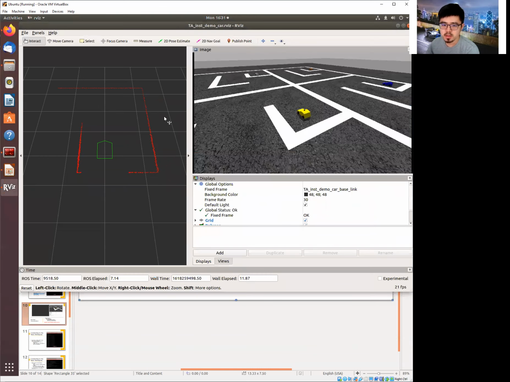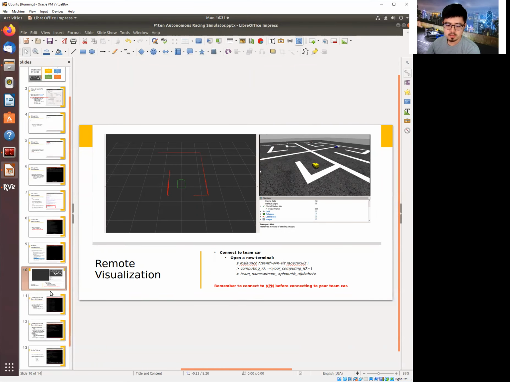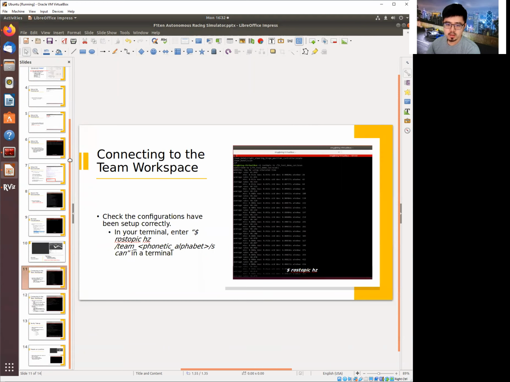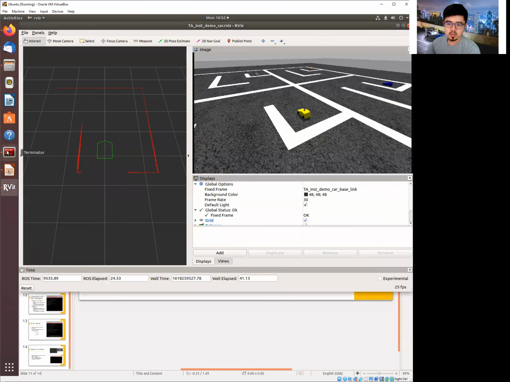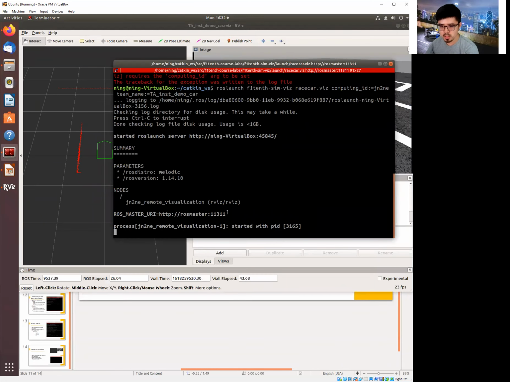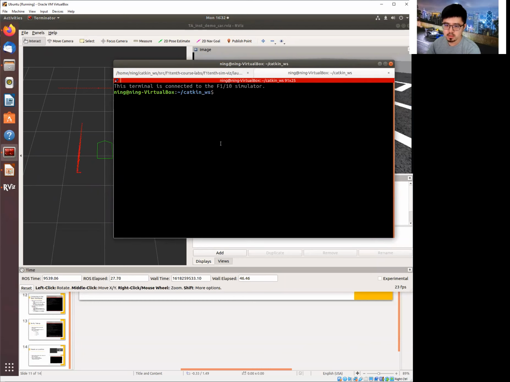So here, we can see that this is our simulator, and this is a car, and each team has their different configuration of the car. So yeah, what's next? Let's try to connect to the team workspace. But before that, we need to make sure that all the previous steps are set correctly.